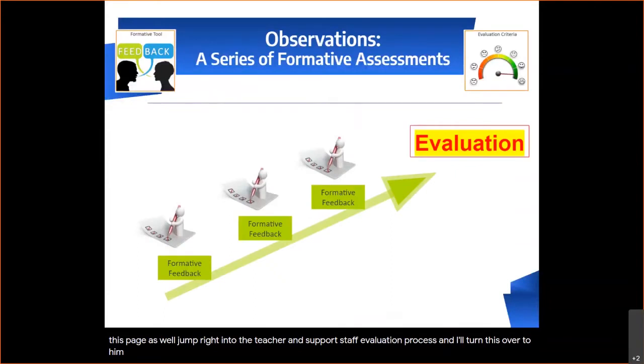As a brief review, the year-long process, remember this, is a series of formative assessments or observations where data is collected on the observation rubric. And then at the end of the year, all of the data is considered from all the observations, including how many times throughout the year each item on the rubric, each descriptor, was noted. And this informs the end of the year summative evaluation.